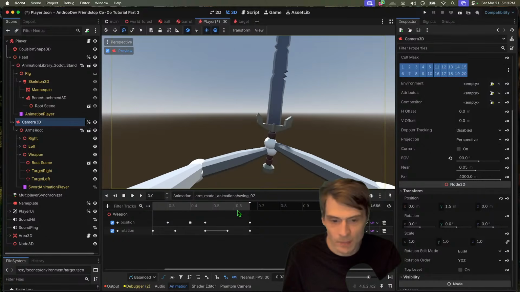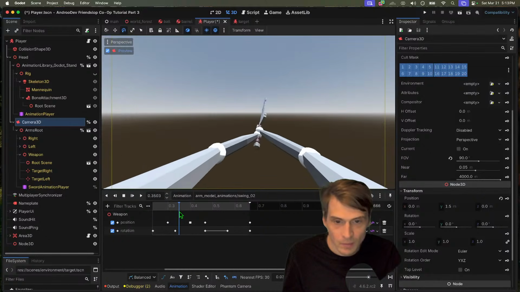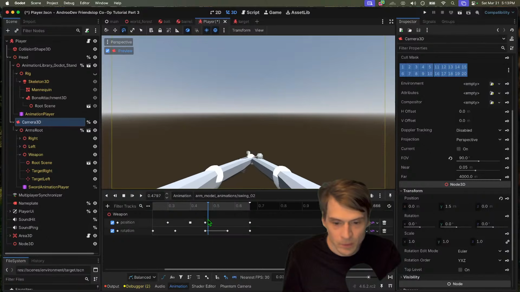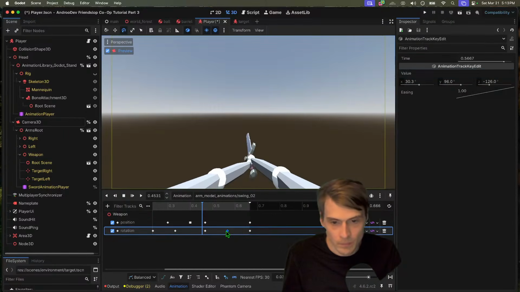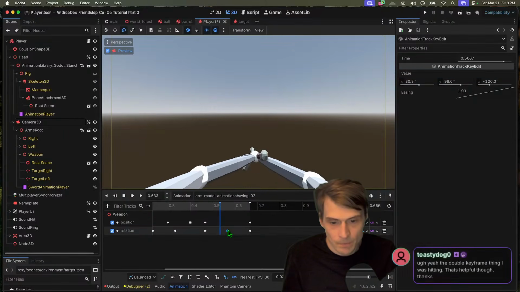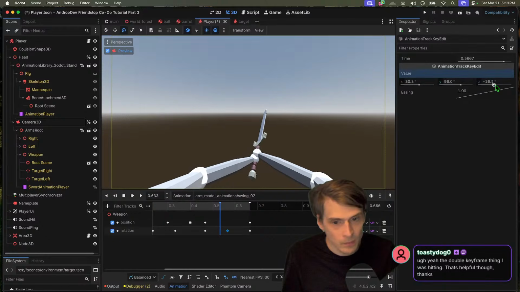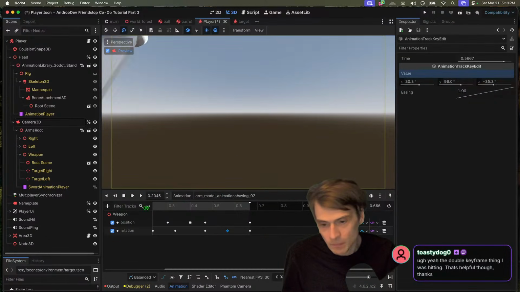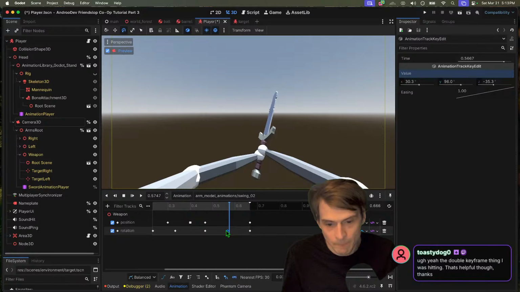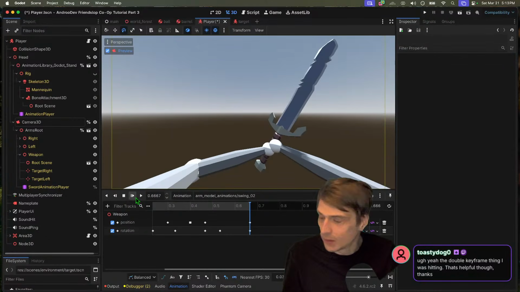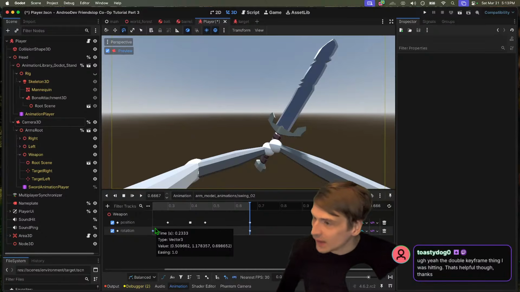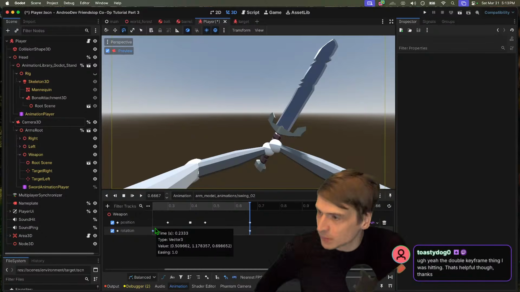So it kind of slaps up a little quick. I think we overshoot a little too much here now. So this one, we can edit back up a little, and then this one, edit back up some more. All right, let's see what that looks like. There we go. Yeah, the double keyframe. I hate the double keyframe thing.